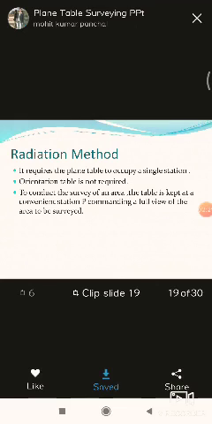Radiation method requires the plane table to occupy a single station. It means in the radiation method there is only one instrument station, and it is located at the center of the traverse. First we select the traverse station points, and at the center of the traverse we set up the plane table. In this method the orientation procedure is not required because only one station is selected.